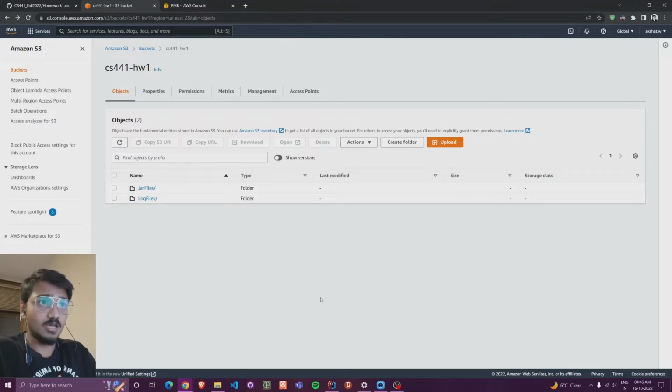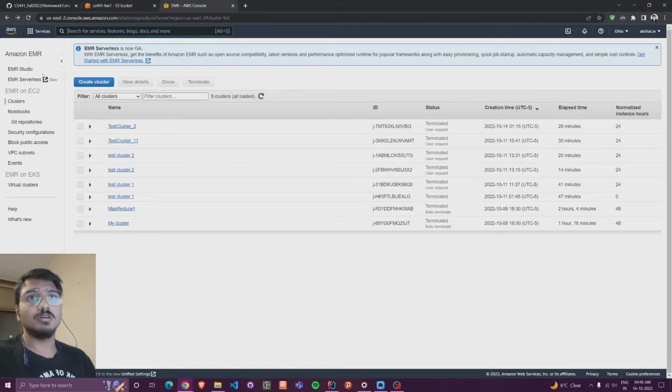I'm going to show a demo of how I ran my CS441 MapReduce assignment on Amazon EMR. For this assignment, we are going to need two things from AWS. The first is Amazon S3 bucket, and the second will be Amazon EMR.